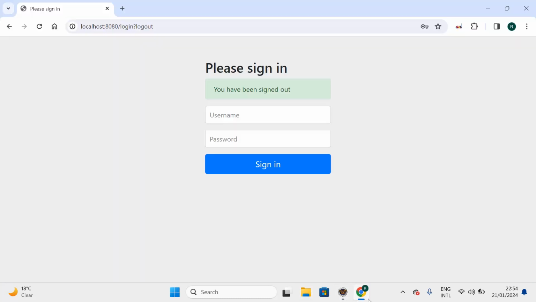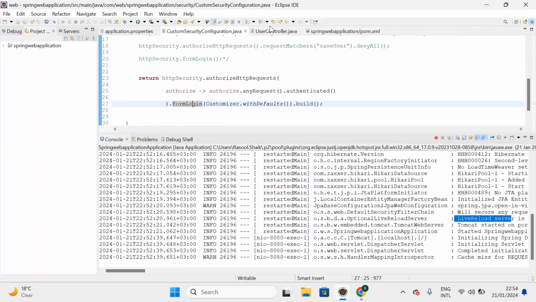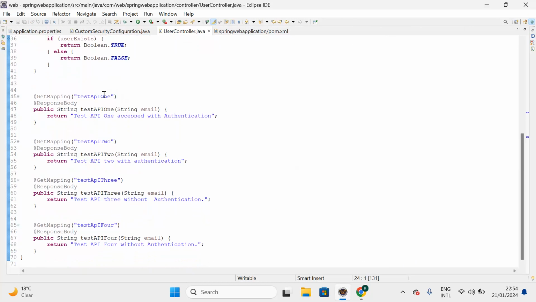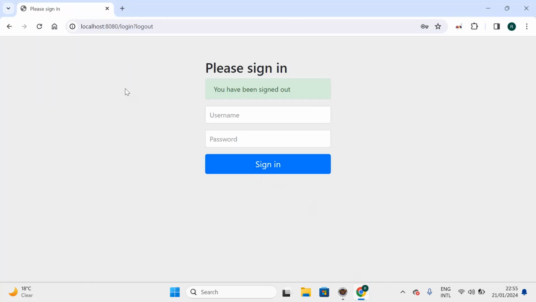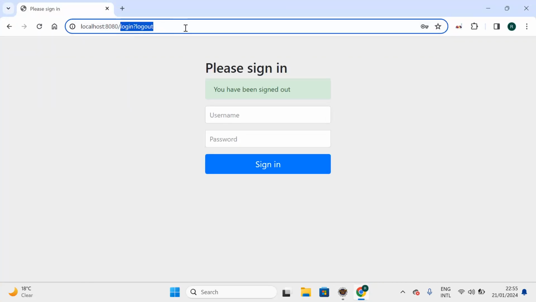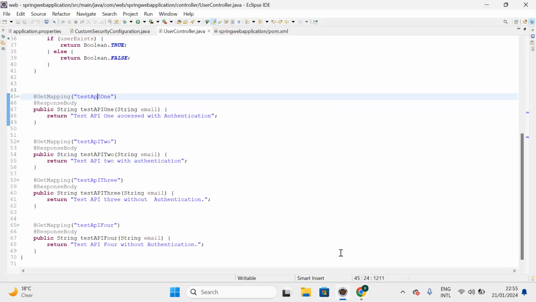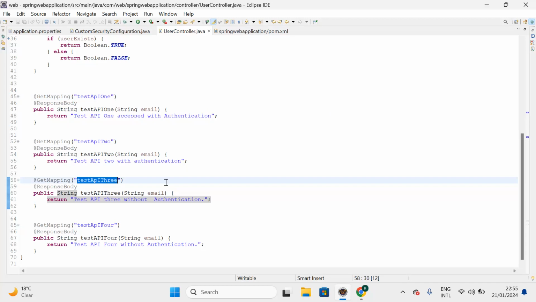So now let me try, is there any other URL? We have created some sample URLs also, right? Sample APIs. Let me try this one, test API 1. Go to test API 1 and click enter. See, it is also prompting the login page. Earlier we created test API 3 and 4 also. Test API 3 we restricted earlier.